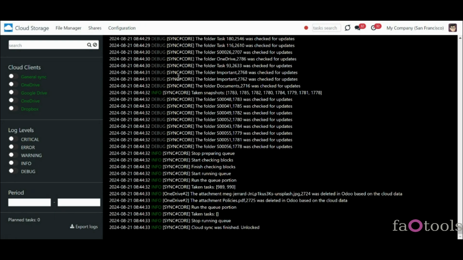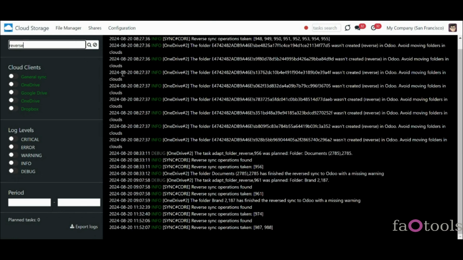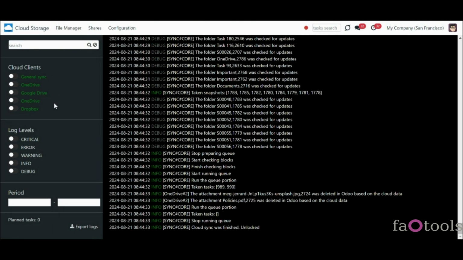Synchronization is done in both ways, directly from Odoo to the cloud client and backwards. Both types of sync work in one single process. There is another type of synchronization, reverse sync, that was introduced to make it possible to change a cloud client or switch between them or to reset the sync. It helps to return previously synced files back to Odoo and delete them from the cloud, or move files from one cloud client to another.